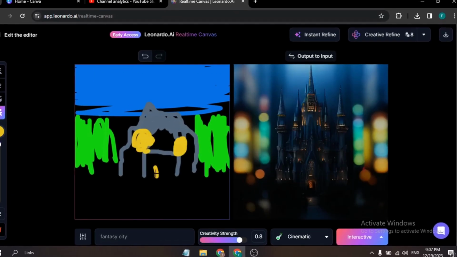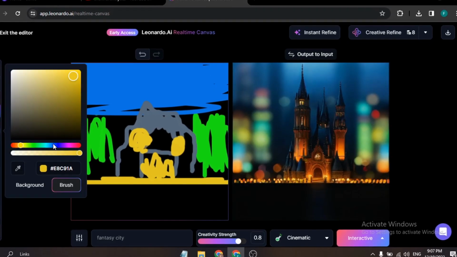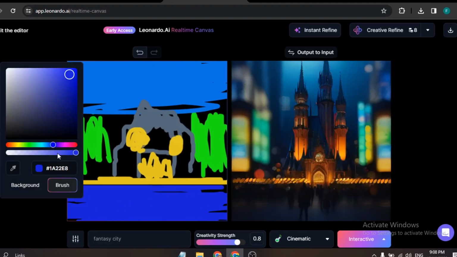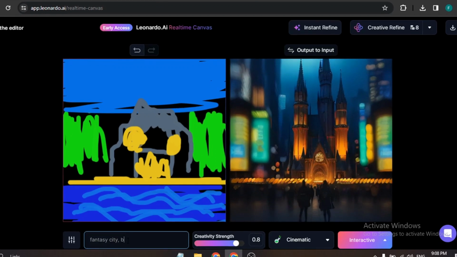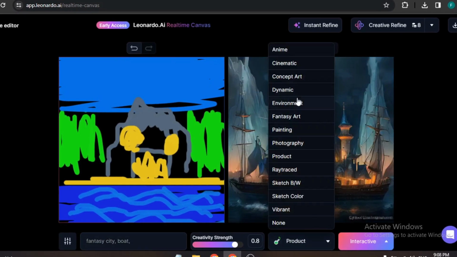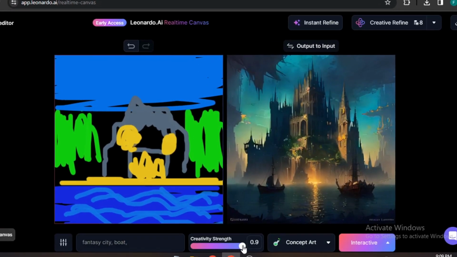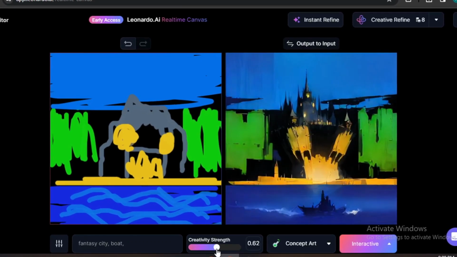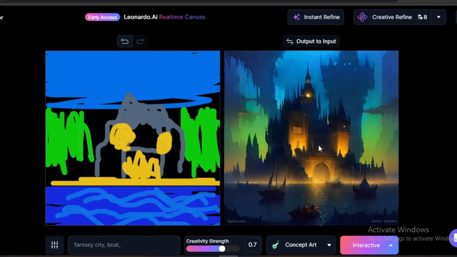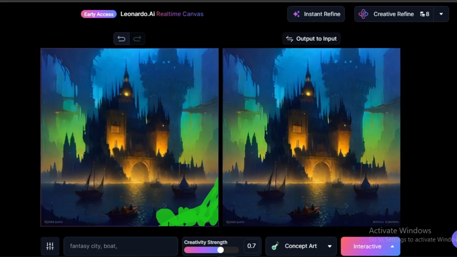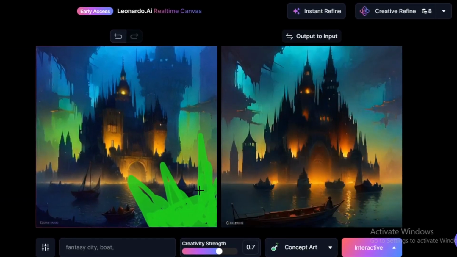So there's a new cool feature in Leonardo AI where you can just draw anything and it will generate it into AI art here. As you can see, all this AI art is generated by the real-time canvas in Leonardo AI. In this video, I'm going to show you how to use it so you can create this cool art with the real-time canvas in Leonardo AI. So let's start the video.